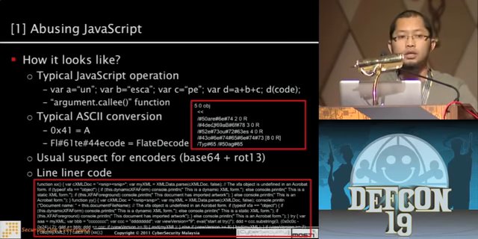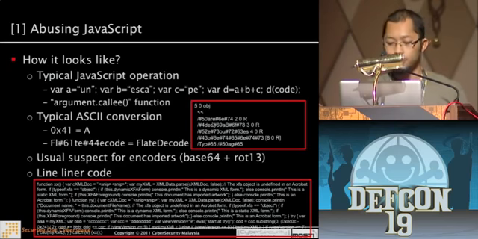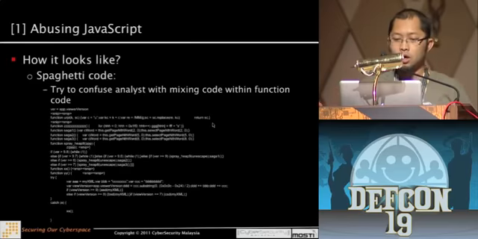Normally for JavaScript obfuscation, they try to make one-liner code, because JavaScript always ends code execution with a semicolon, so the new line really doesn't matter. So normally they try to mess up the formatting of the code by putting it all in just one line of code. And then sometimes you also have some spaghetti code.